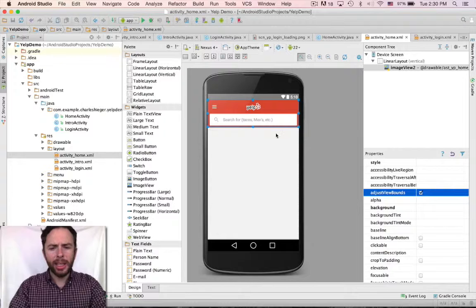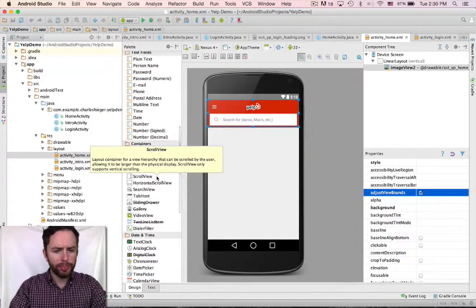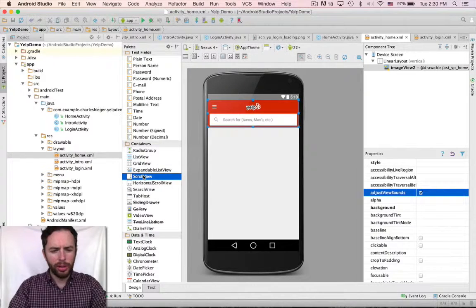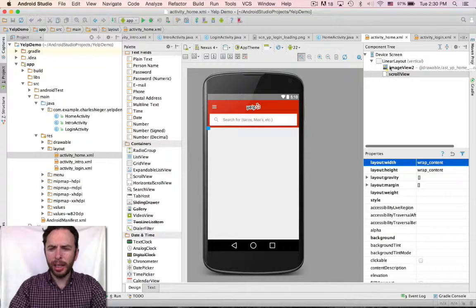Okay, the next thing I want is scrollable content in the middle here. So I'm going to go down to an area we haven't talked about before, which is called containers, and put in a scroll view. And we have a horizontal scroll view for going sideways. This one we want to use the up and down scroll view. So I'm going to drag that into the linear layout. Notice that it's nested here in line with the image view and then the scroll view. This means that the scroll view will sit right at the bottom of the image view.